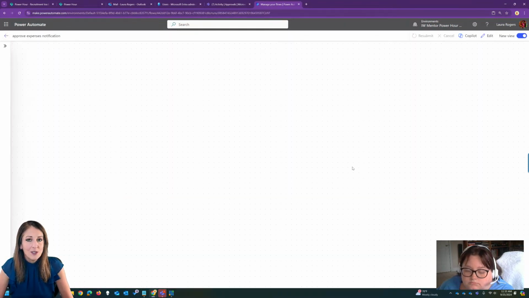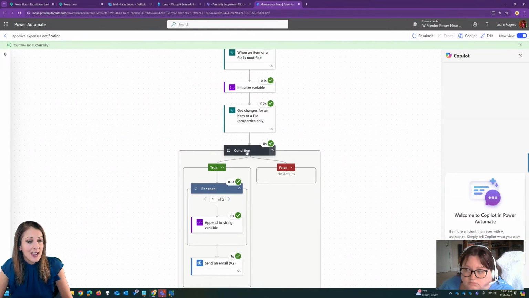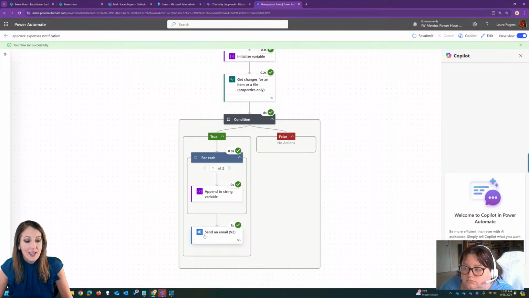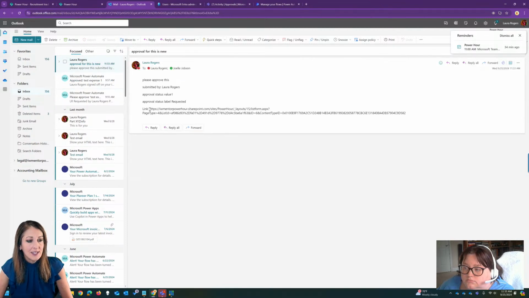All right, so approval expenses notification. And okay, so it found that field was the one that changed, and then it sent an email. So let's go to my mail. Approval for this. And like I mentioned, I didn't make this a pretty hyperlink. It's just a big, ugly, long, raw HTML raw data. But it's got submitted by, and that's the person that submitted it. The approval status value is 1, and 1 apparently equals requested.